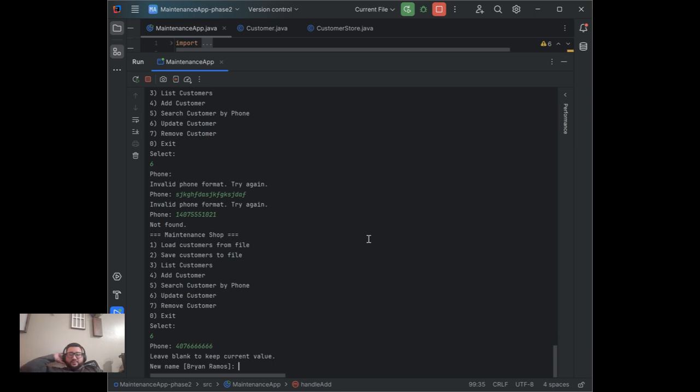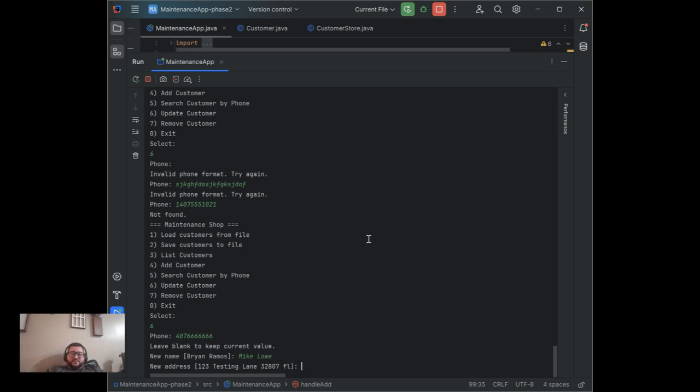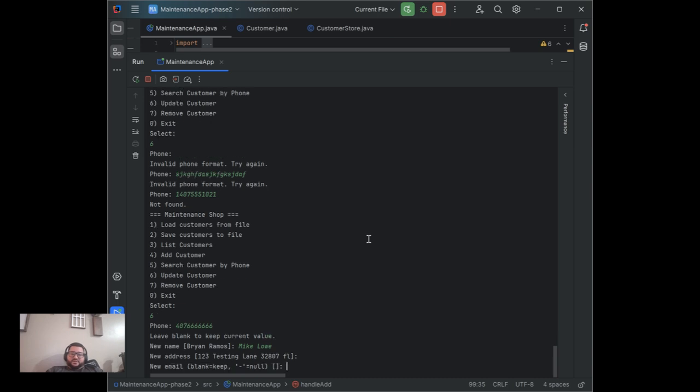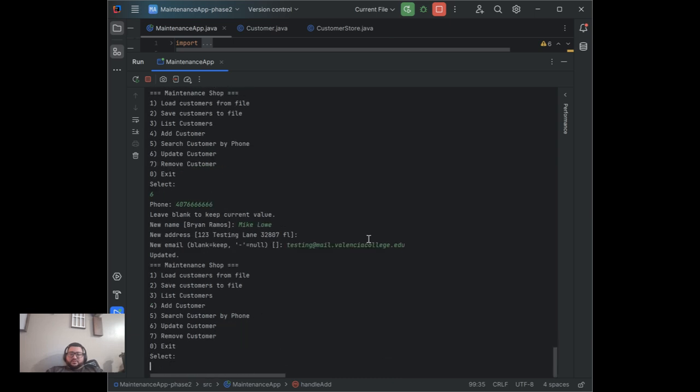So this is how we do the update if we just change the name. So let's put a new name. Address. If we want to change the address, we can, or we could just keep it the same if we just hit enter. And again, the email, let's put a new email. So to show that this program is working, and then the update feature is working properly.